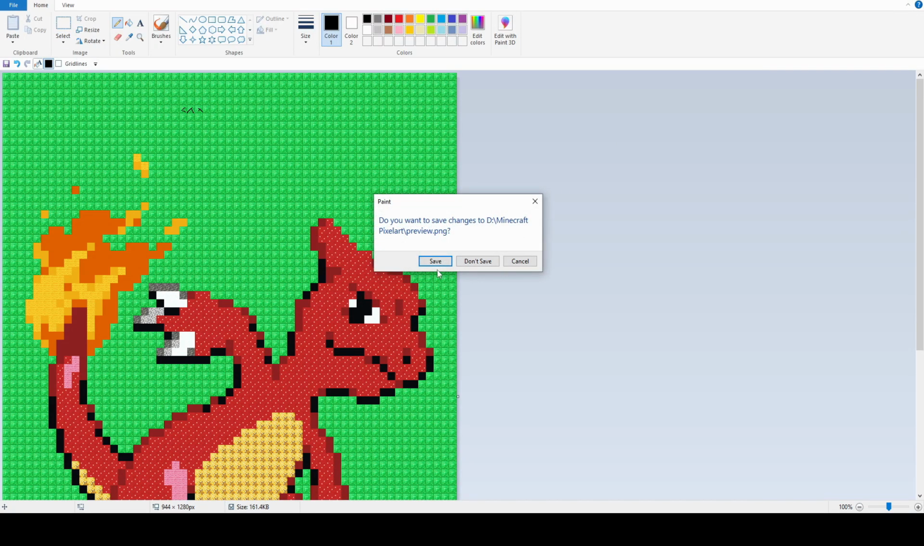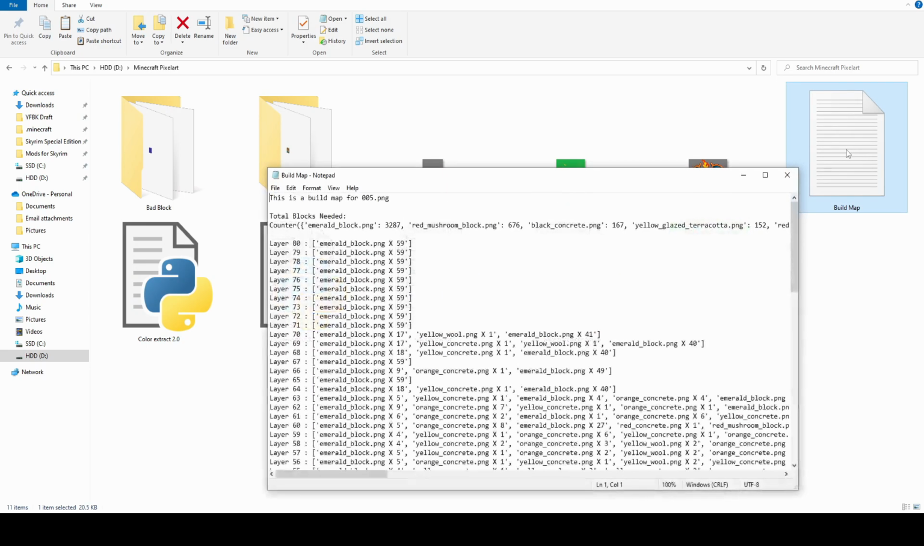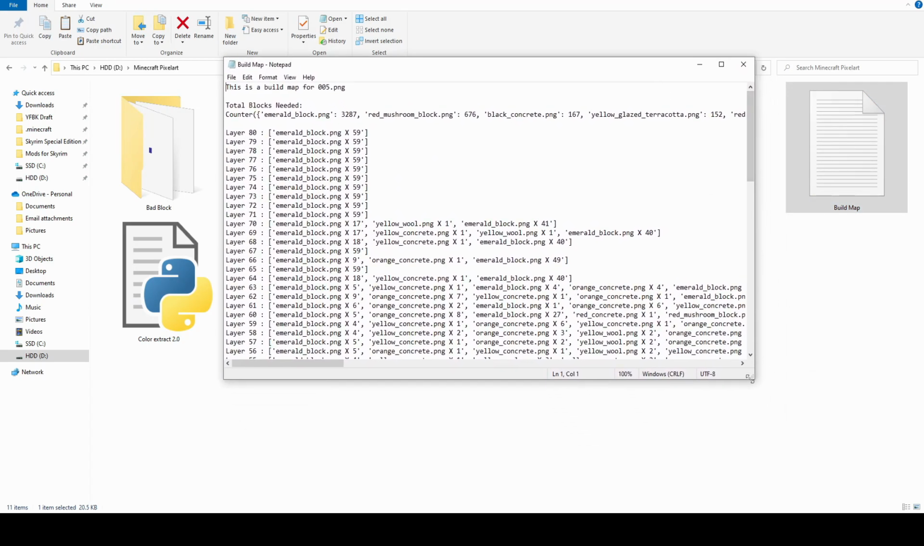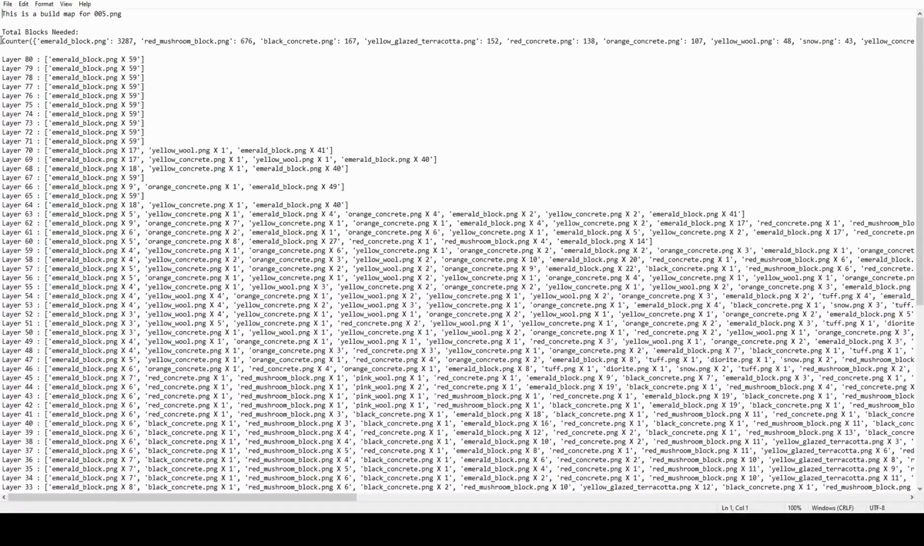But we're going to exit without saving that. That takes a long time. It takes a lot of thought. It takes a lot of effort. This build map that I have, that it will automatically build, works a lot better, I think. So it'll start off by saying, hey, this build map is for whatever image it is.